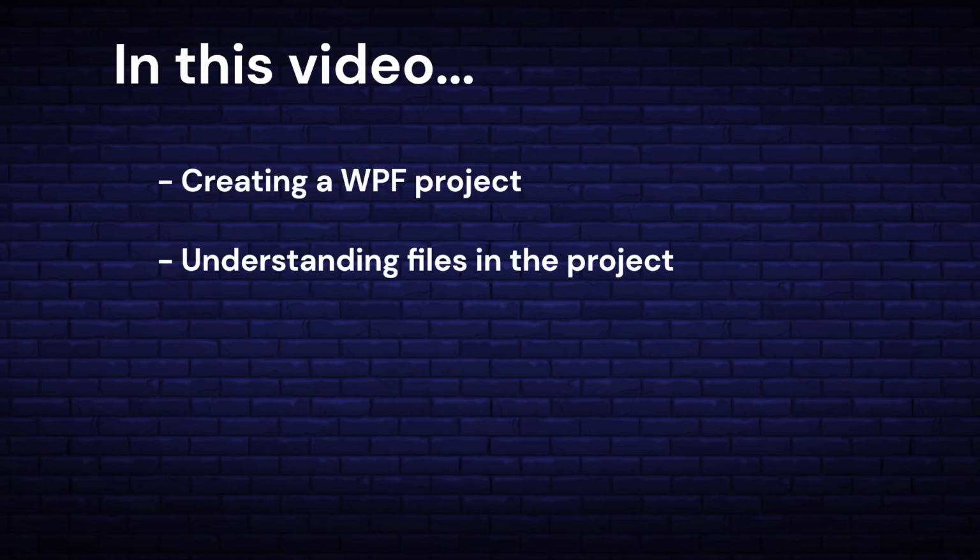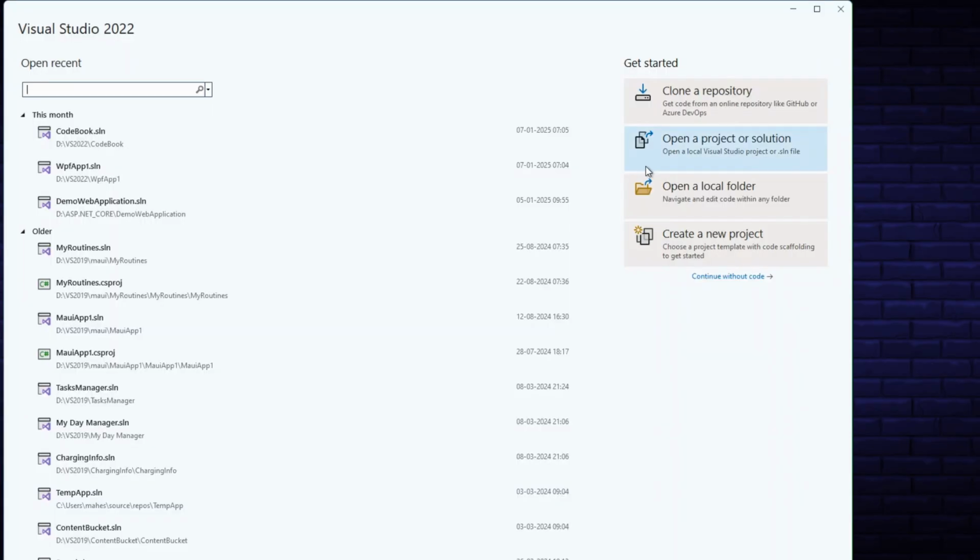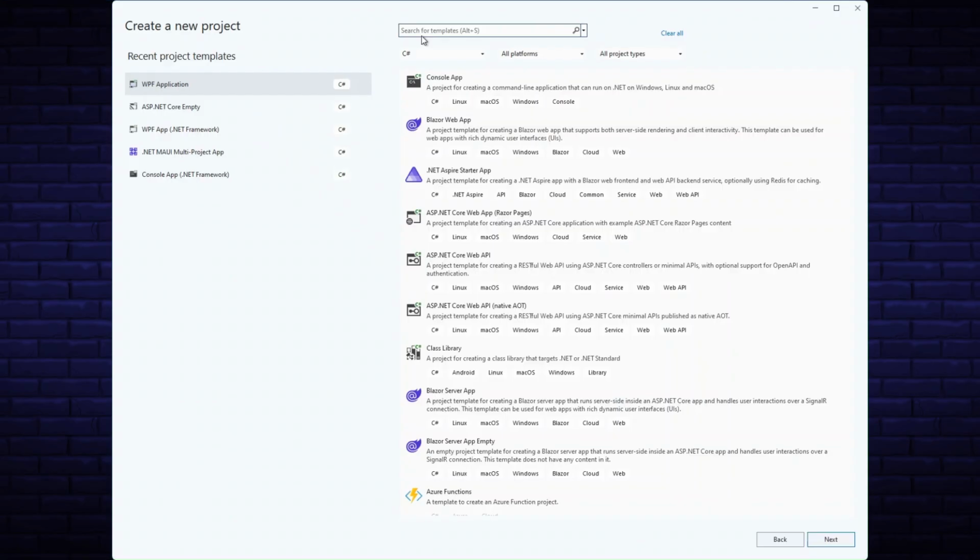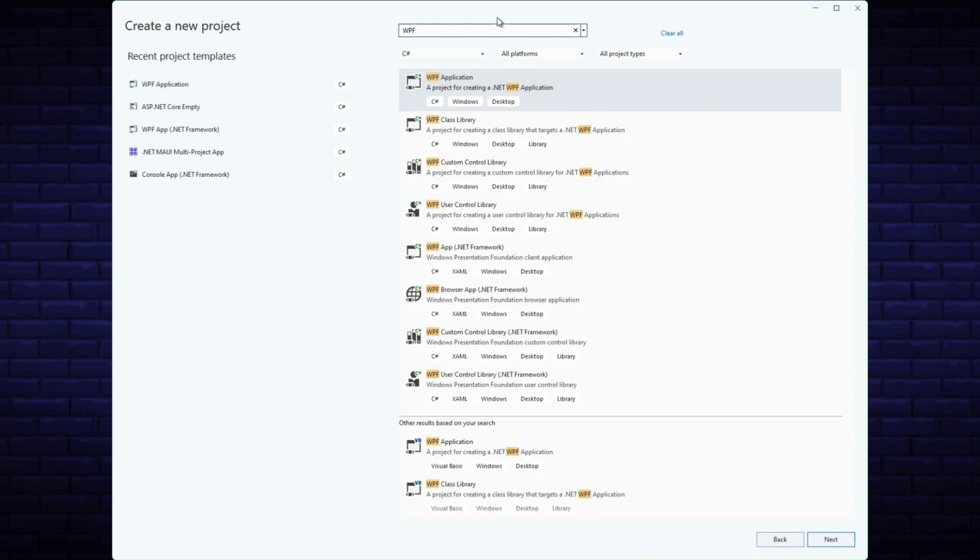Let's quickly get started with creating a WPF project in Visual Studio 2022 IDE. In the Start page, select Create a New Project option and click on the Next button to proceed. Visual Studio will present all the project templates that are installed on your system. Type WPF in Search Filter.